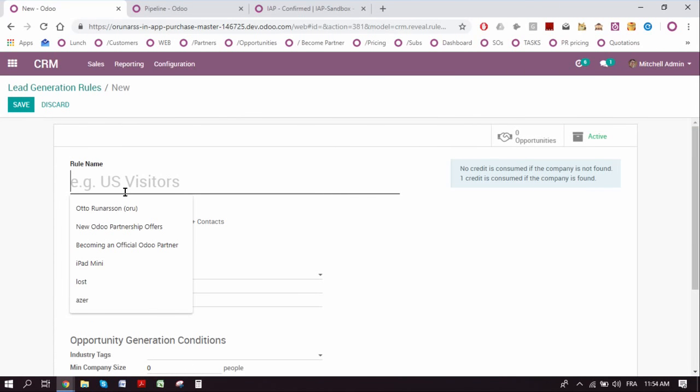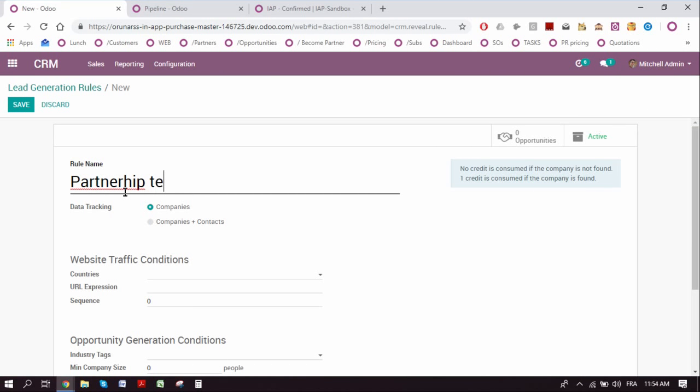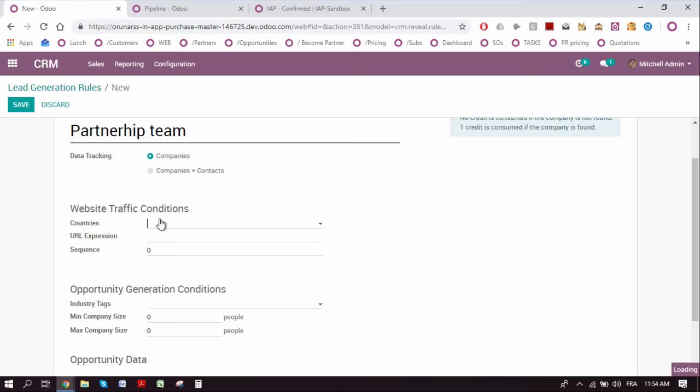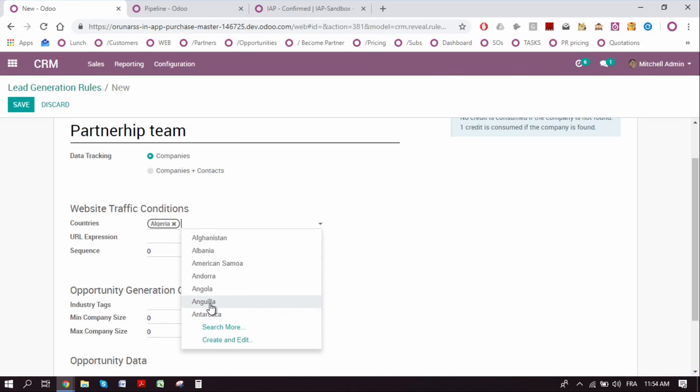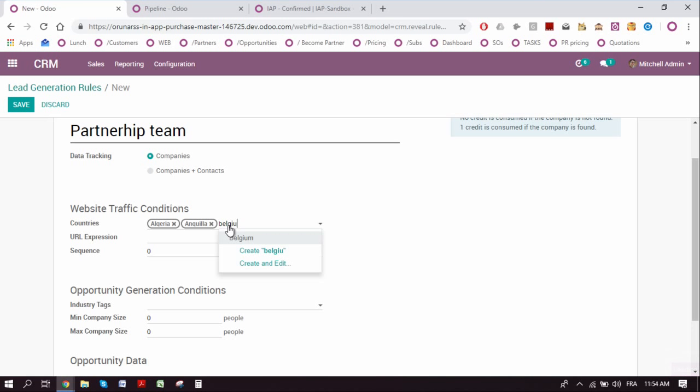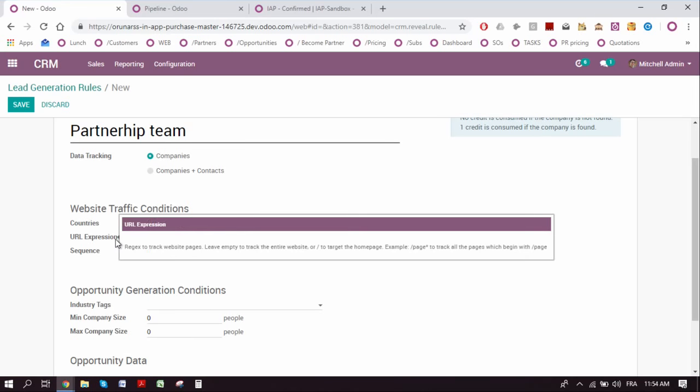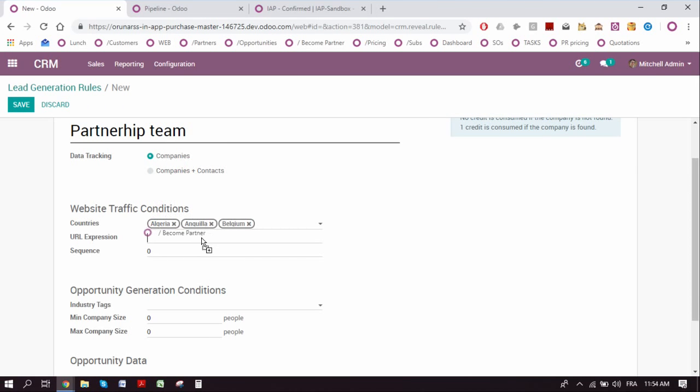For example, here we have the partnership team. We want to track companies who are coming on our website. And we can choose which countries we want to track. So, for example, Algeria, Anguilla, and Belgium. There we go. And we can choose which website on your front end you want to track. For example, in this case, we're just going to have the Become a Partner page. So the people who are going on this page, we're going to capture their IP address, and then an external service is going to give us more detail about who the customer is.